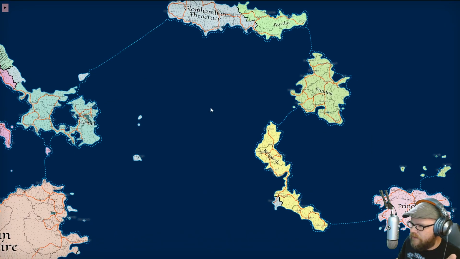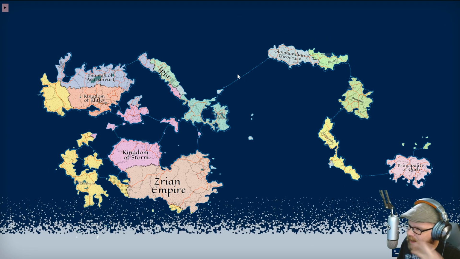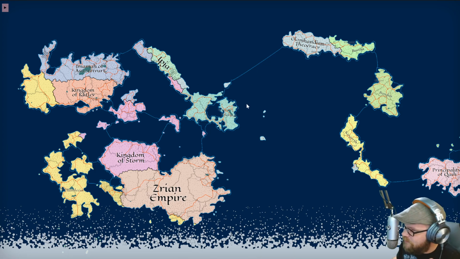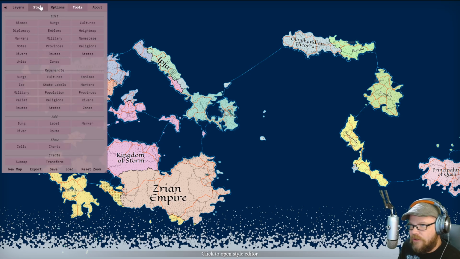Let's look at the macro, the grand scheme of things, and then we'll look at the not so grand scheme of things. However, I think I need some music, Stellaris music for this. So we'll look at the basic stuff. We're looking at a political map at the moment. And you can change that in any way you want.